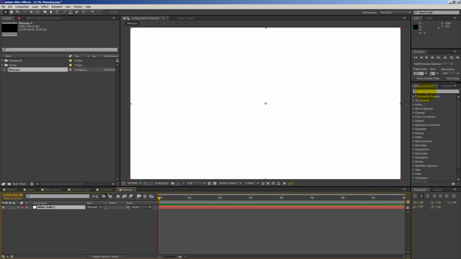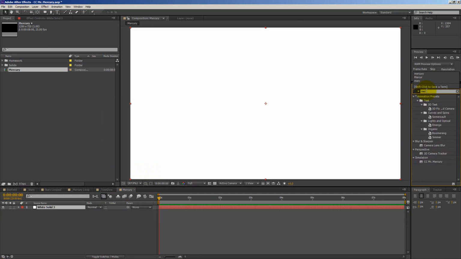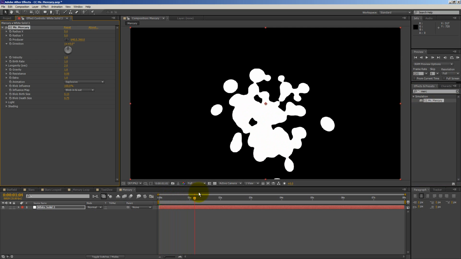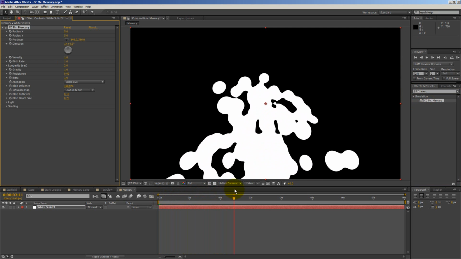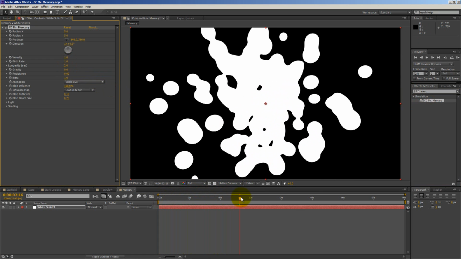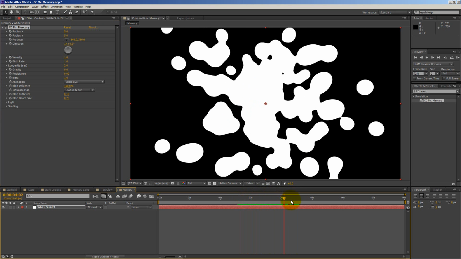Next we're going to the effects and presets and type in Mercury and apply CC Mr. Mercury by simply left clicking and dragging it on the composition. If I now drag my time indicator, you can see the effect. Now, I don't want this effect to fall down like this. So to fix that, I'm going to set the gravity to 0. And if I now slide through my composition, you will see it moves out with a bang.